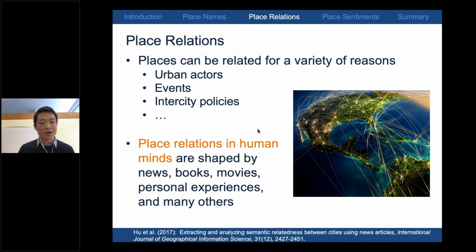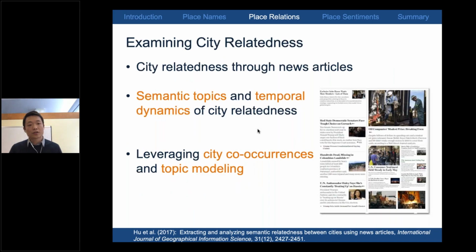Place relations in human minds are shaped by the information we obtain from news, from books, from movies, from personal experiences, and from many others. In this work, we examine the relatedness of cities through news articles. And we want to find out how cities are related to each other in the content of news articles. Specifically, we are looking into the semantic topics of this relatedness, so whether two cities are related together because of public policies or because of environmental issues. And also the temporal dynamics of the city relatedness, so how their relatedness changes over the years.